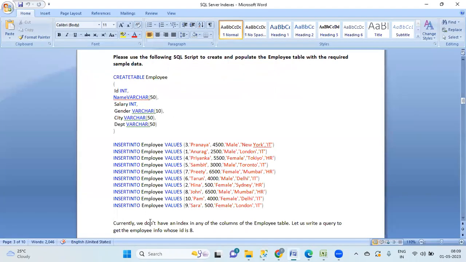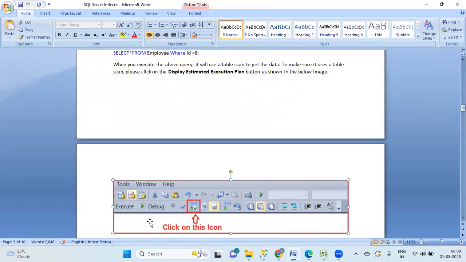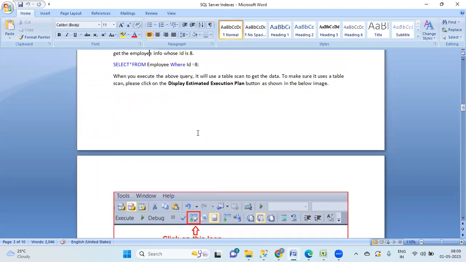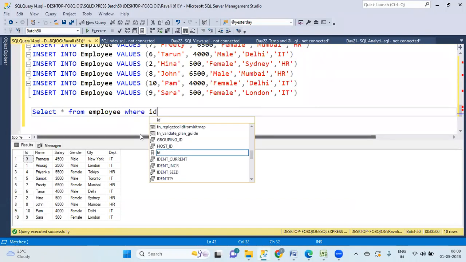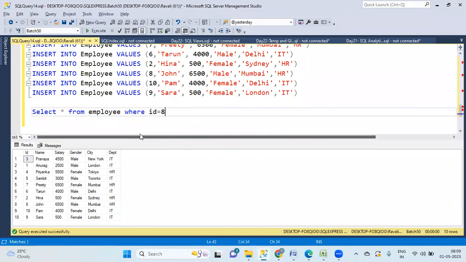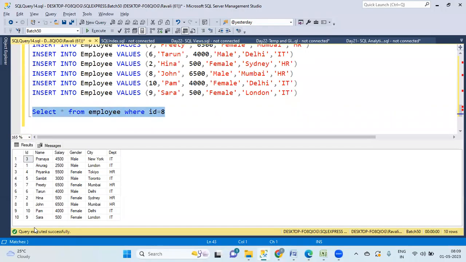That's what I'm saying. Currently, we don't have any index on the table. So what we'll do is execute this query: select star from employee where ID equals 8. Without an index on a table, as I have told you guys, it is a table scan. Sorry, it is a heap table, and a heap table will perform a table scan. So see, I'm just searching for 8.